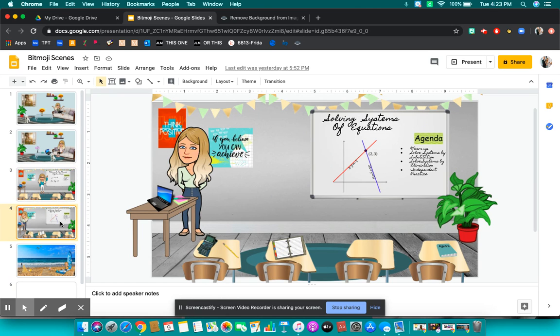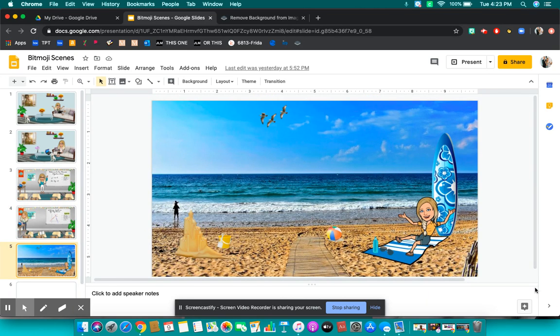So here's another one, solving systems of equations. To change it up, I added a little bit more interaction with the students' desks. And then I even created my own little beach summer scene, which was super fun. I added some seagulls to the sky, just a little different things, surfboards, sunglasses, just some things that I like to do in the summertime.